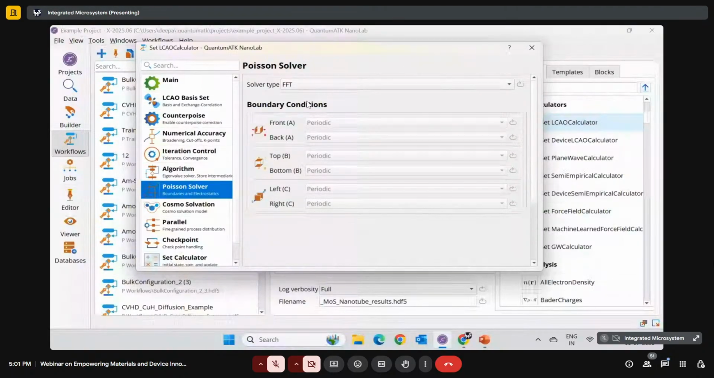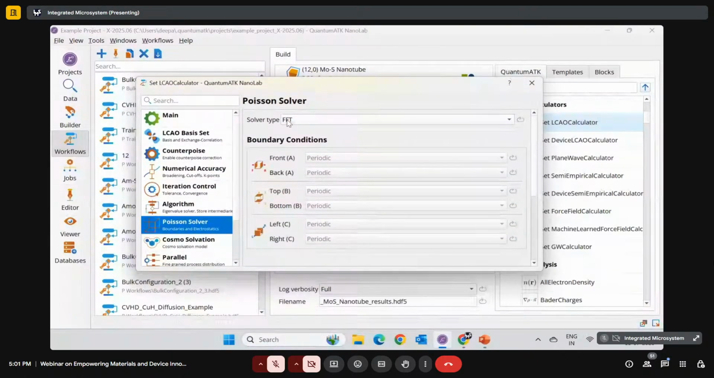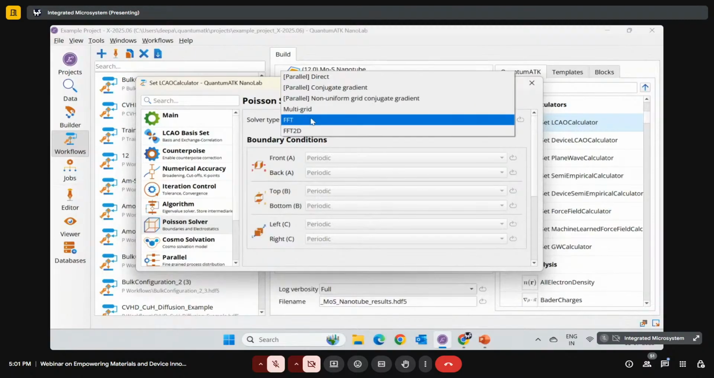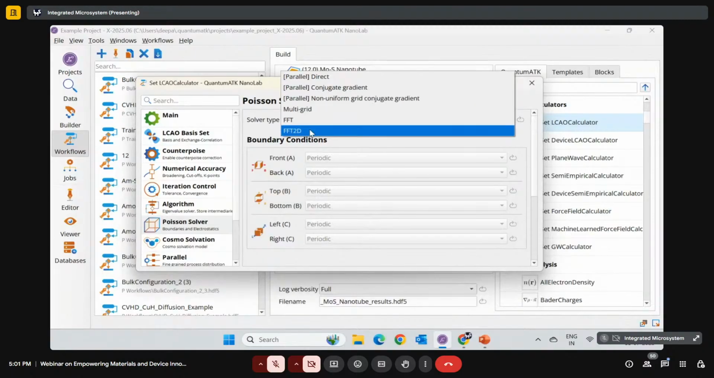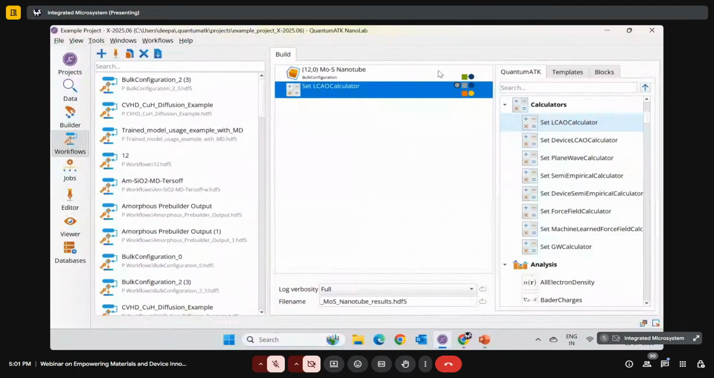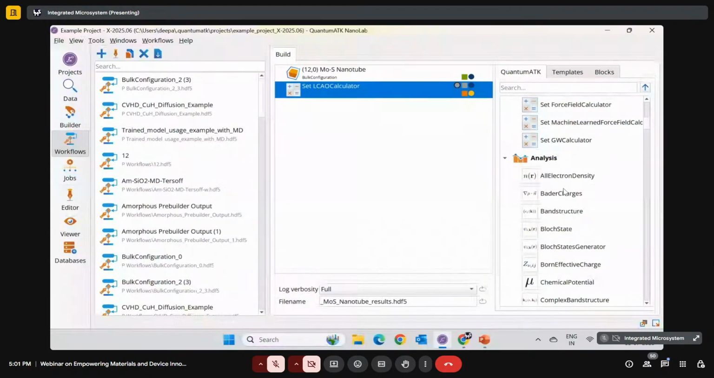Now you can see if you want to define any kind of boundary condition in your materials, we support the direct conjugate gradient and non-uniform grid conjugate gradient, multi-grid, fast Fourier transform, and fast Fourier transform for 2 dimensions that you can use in the device simulation, so that you can change the periodic, Dirichlet, and also the von Neumann 1D condition. So these are the basic settings that we need to change before the simulation, and once you've done, you can go to the analysis part.